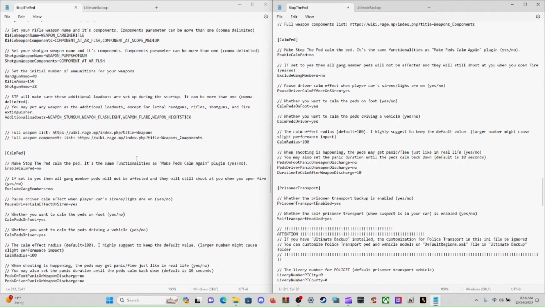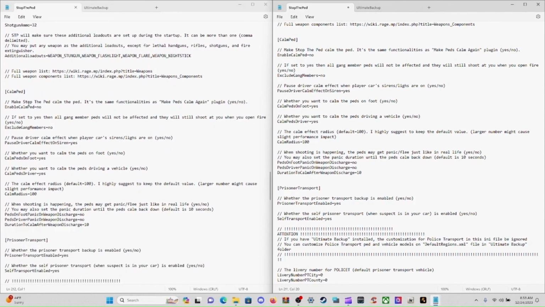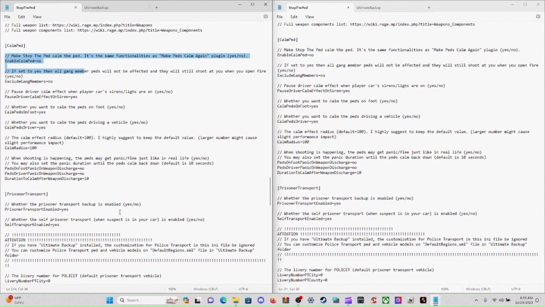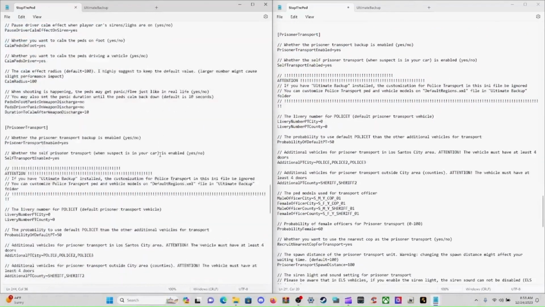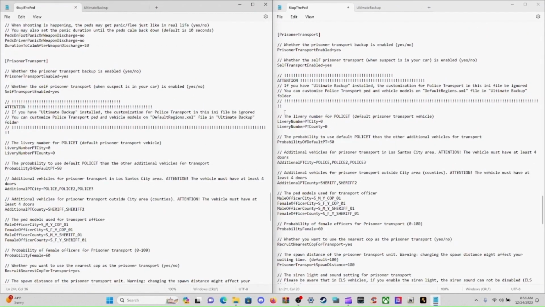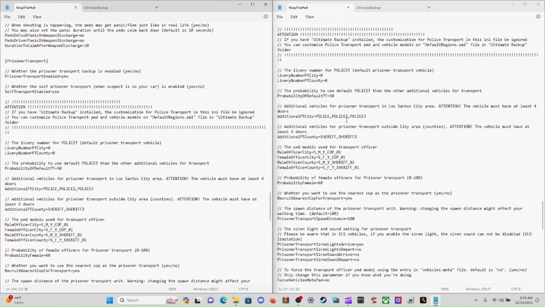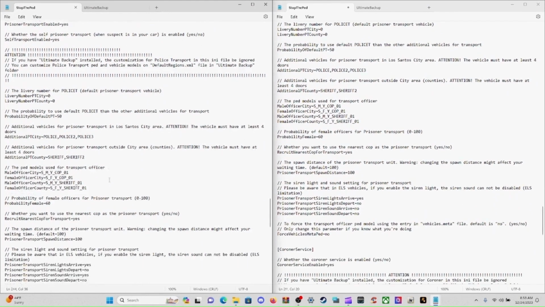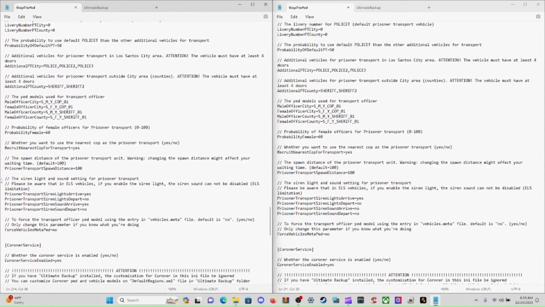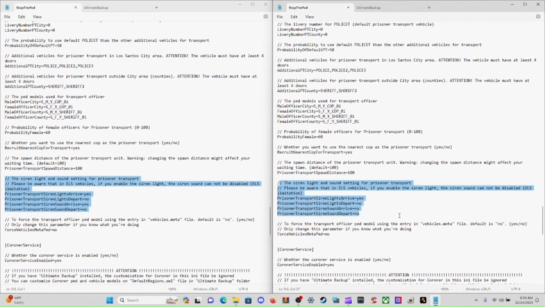And let me mark my spot. Like I said, we're on prisoner transport right down here. Let me double check. Yeah, we're on prisoner transport down here. Now, right down here, guys, is your next one, and right down here are the lights, the siren lights and sound settings for prisoner transport.